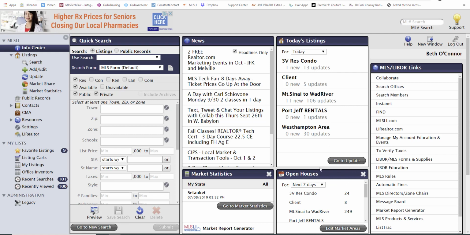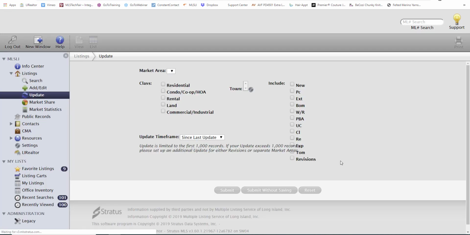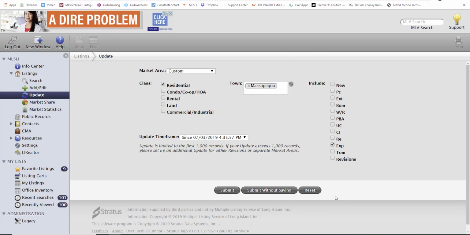Now the other option you have is this button here in the bottom of the box that's called Go to Update. When you click on that, it allows you to be a little more specific about what you're looking for. So if you notice here, all the statuses are listed: new listings, price changes, extended, back on the market, withdrawn or released, pending bank approval, under contract, closed, rented, expired, temporarily off the market, and revisions.